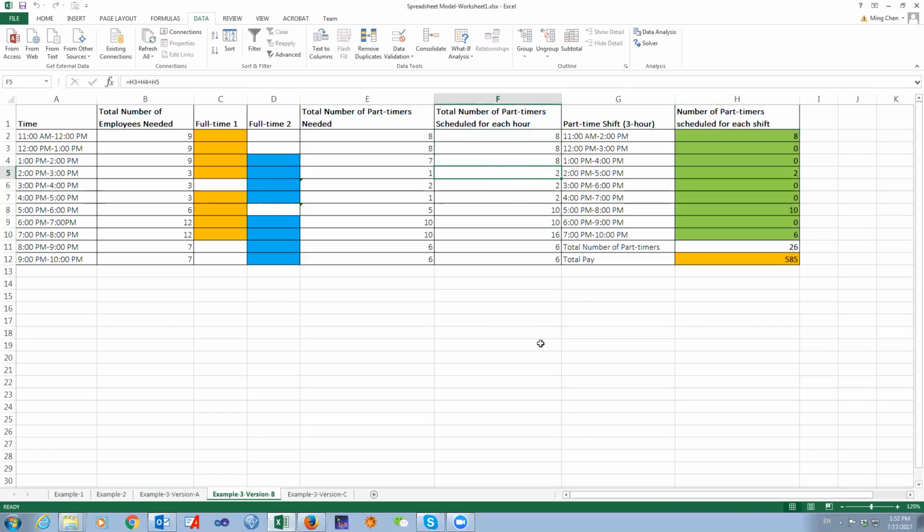If you compare version B and version A, you will see version B ends up with a lower cost. For version A, if you have to hire 4-hour shifts, you will end up paying $600 per day. But with version B, if you only hire 3-hour shifts, we only pay $585 per day. That's the labor cost.